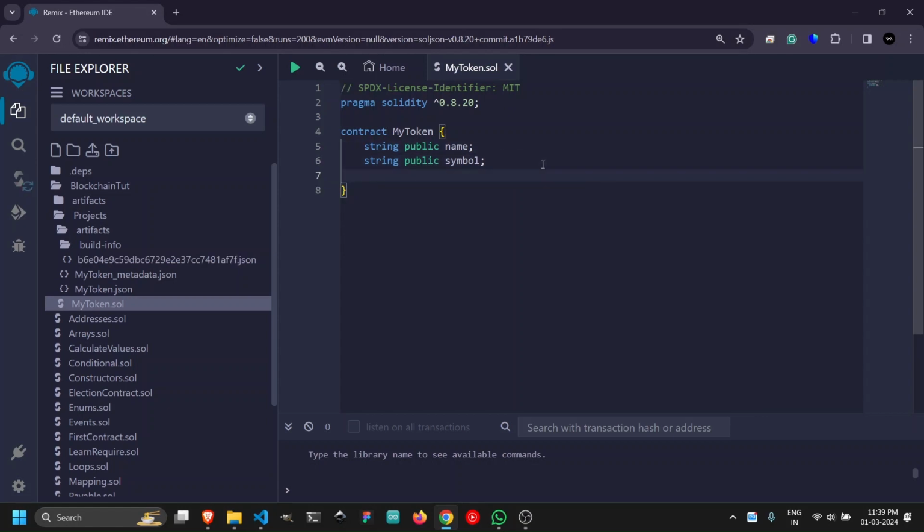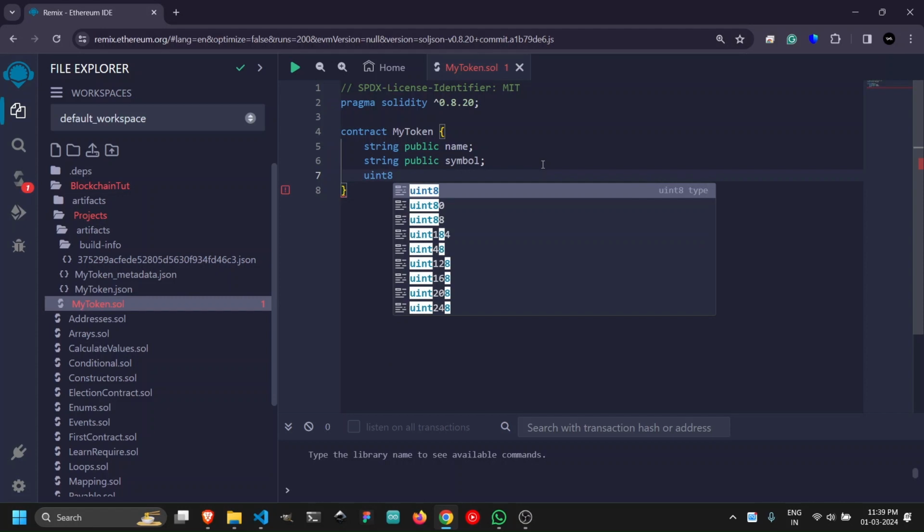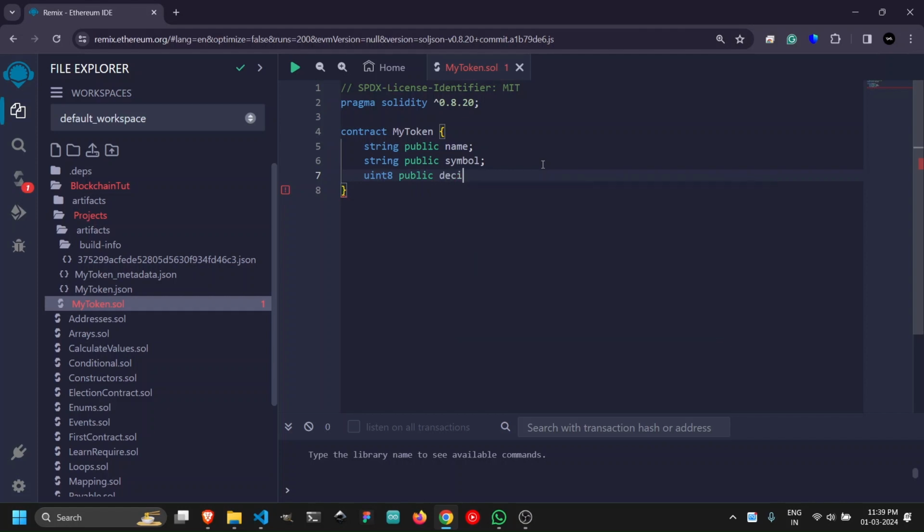Okay, so in the next line we are going to create a uint8. Yes, the standard for decimals is always uint8 because this is an 8-bit unsigned integer, and name it decimals.